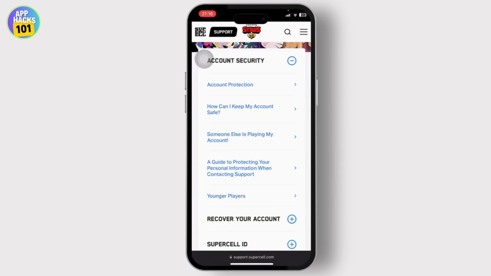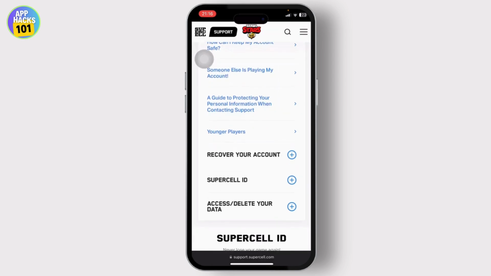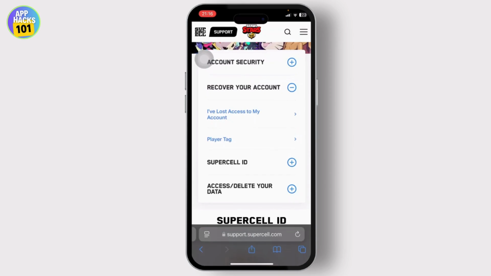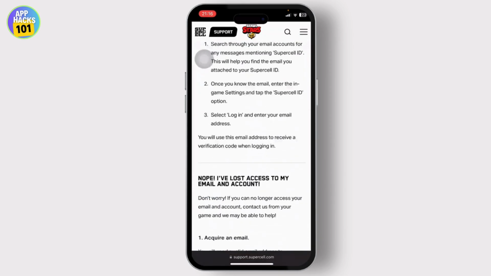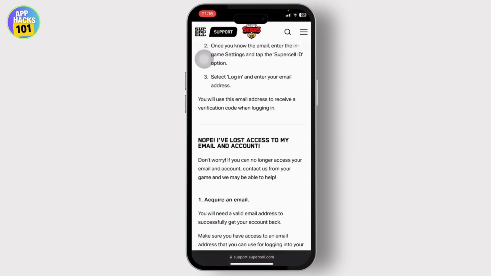And what you can do is just select anything here. Let's go with someone else is playing my account, or recover your account. And here tap on I've lost my access. So after you've done that, scroll down here. They will guide you through your process.